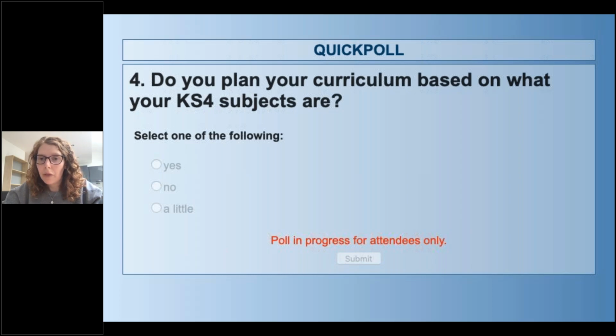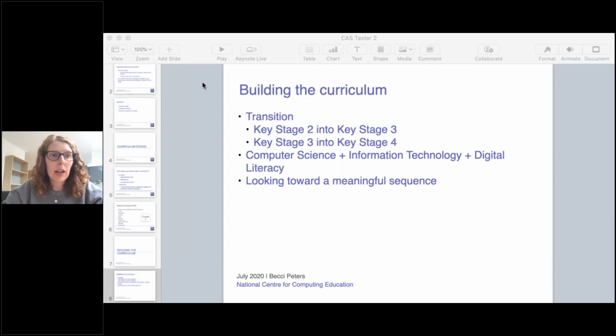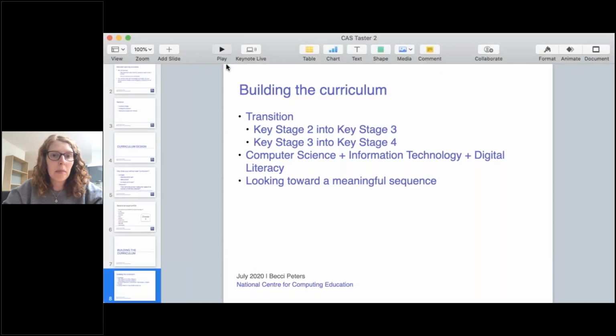So most votes have come in. Not surprising by these results at all. 2% say no, they don't base their Key Stage 3 curriculum on their Key Stage 4 subjects. 27% say they do a little bit. 71% saying yes, they do. And that's not surprising at all. There's obviously a massive reason for basing your Key Stage 3 curriculum on what they're going to be doing in Key Stage 4.